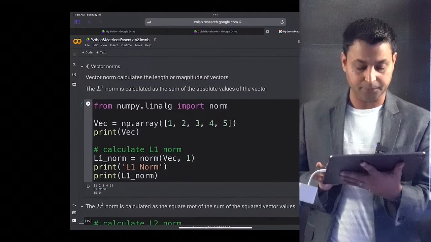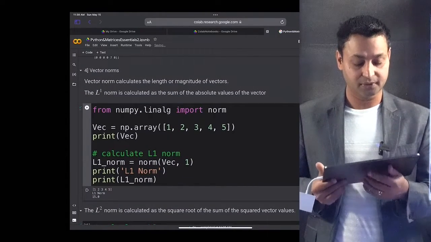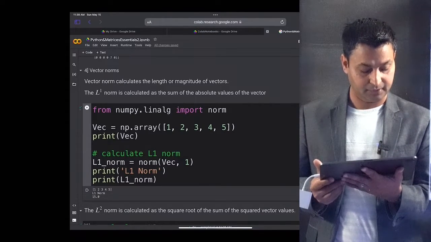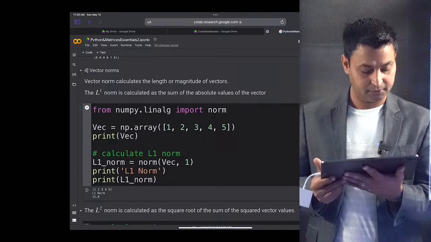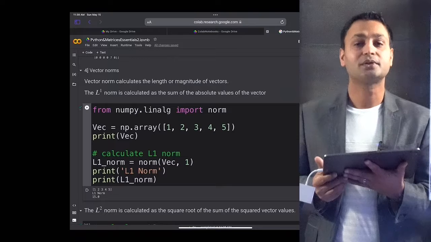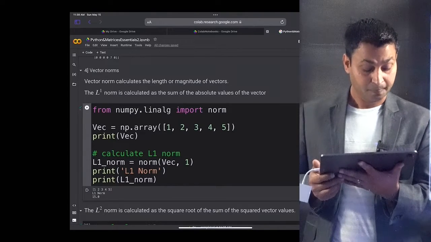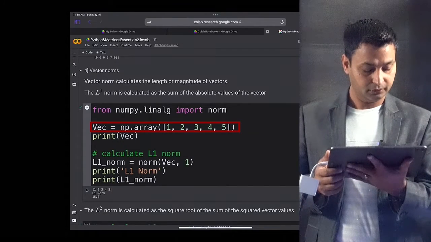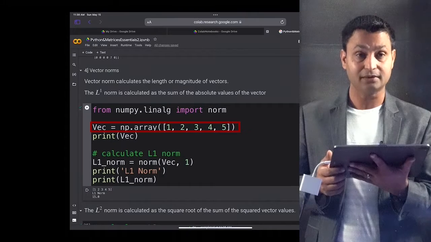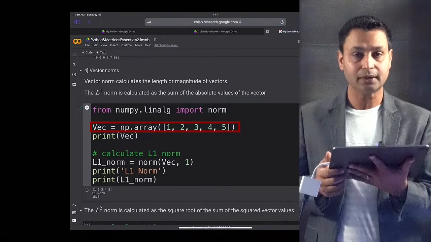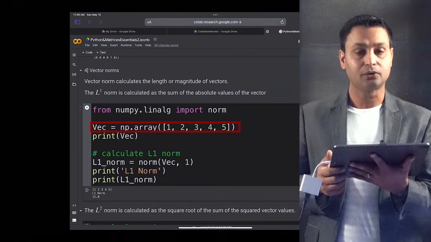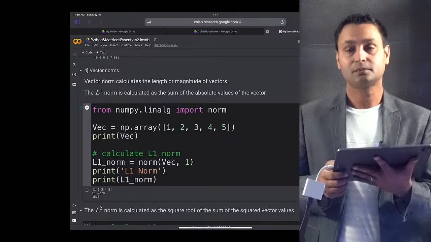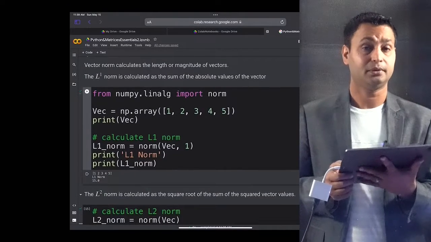And what the L1 norm computes, if you recall, is the length or the magnitude of the vector. Given a vector, you're summing up the absolute values of the elements of the vector. So if you look at the vector defined by the variable vec, this is essentially 1, 2, 3, 4, and 5. If you add the individual entries, it comes out to be equal to 15, and that's what has been output by this function norm, which is a function in the NumPy library.